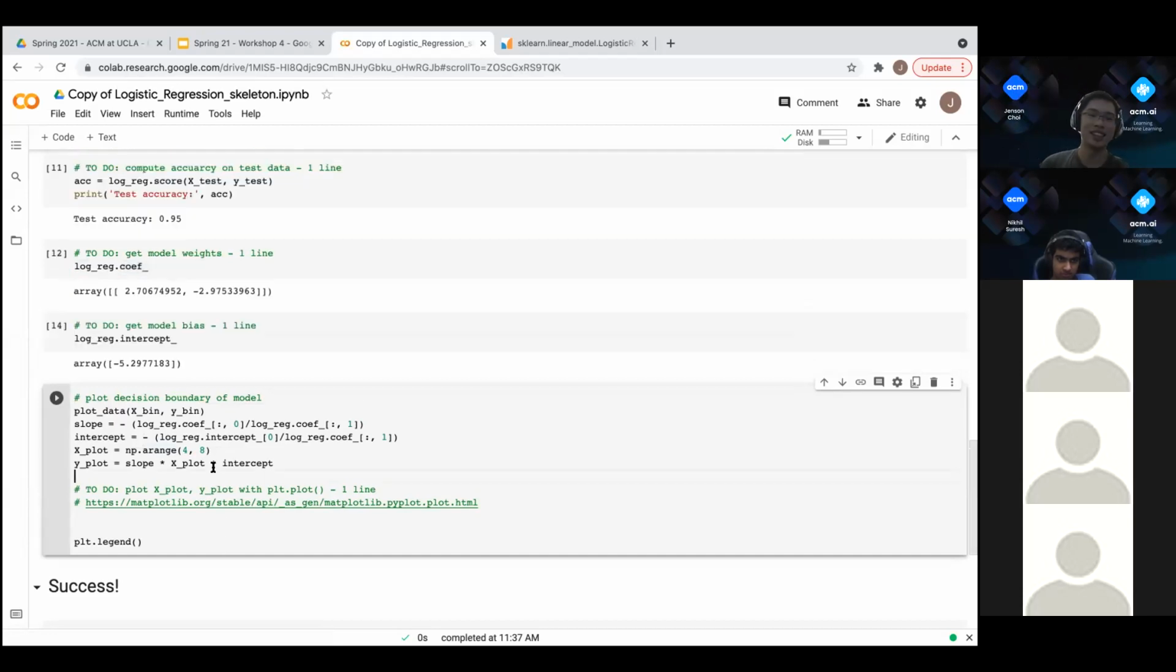All right, in the next cell here, we want to plot the decision boundary just for visualization purposes. So here I'm calculating the slope and the intercept for this particular line. It takes a minute to figure this out, so I've done this for you already. Your job here is to plot this particular line with plt.plot.